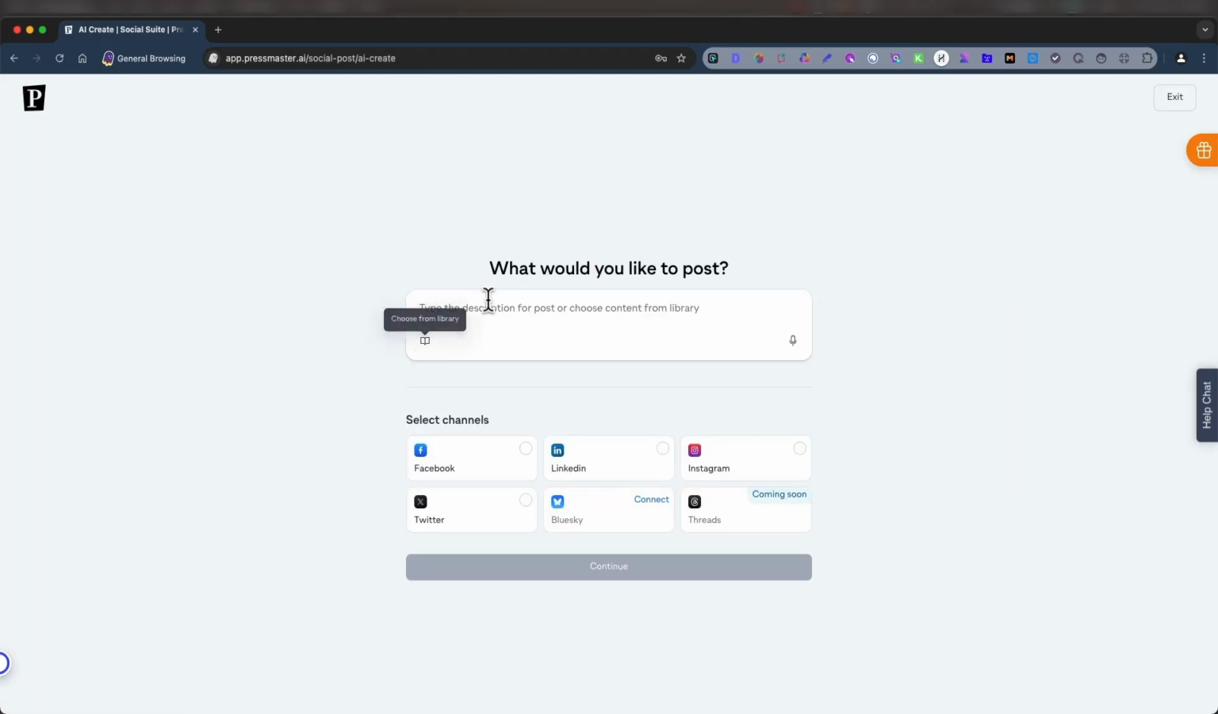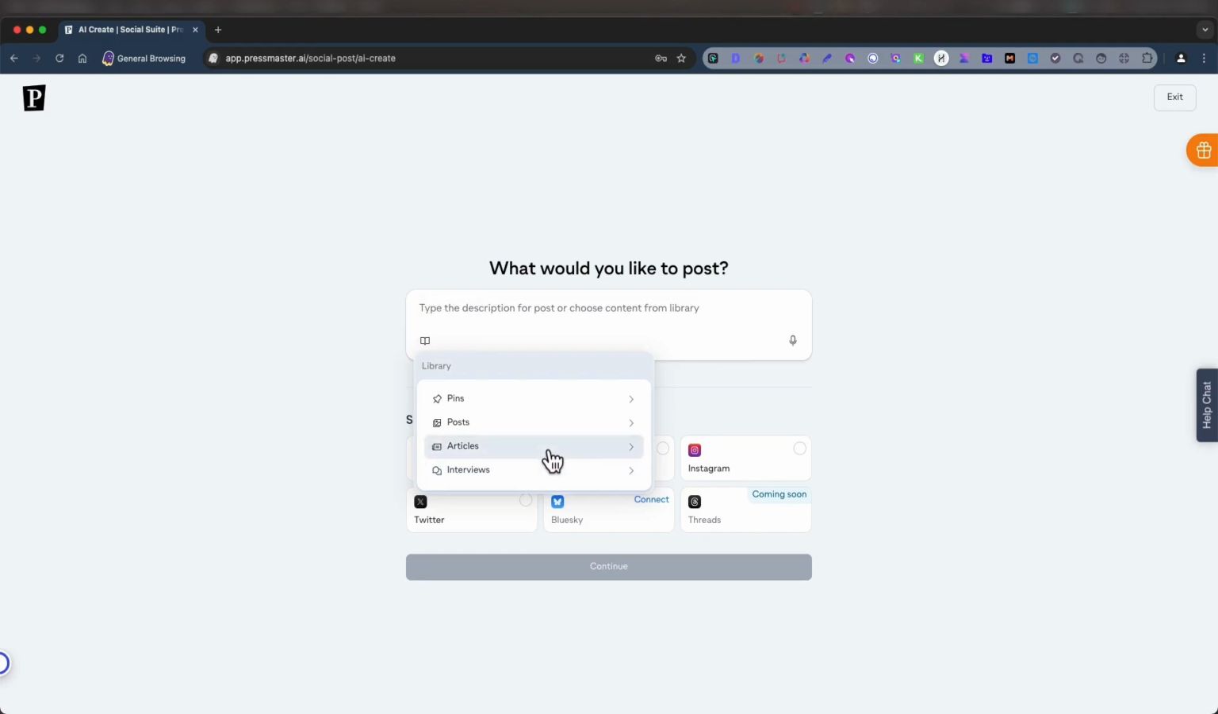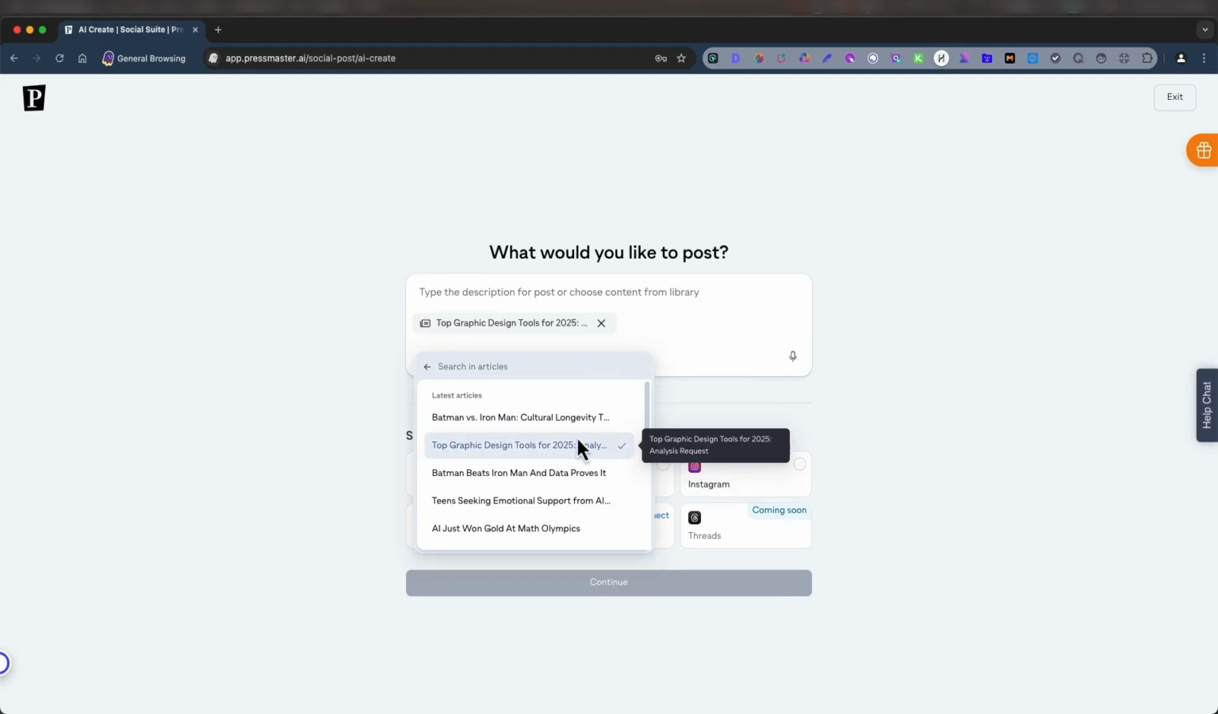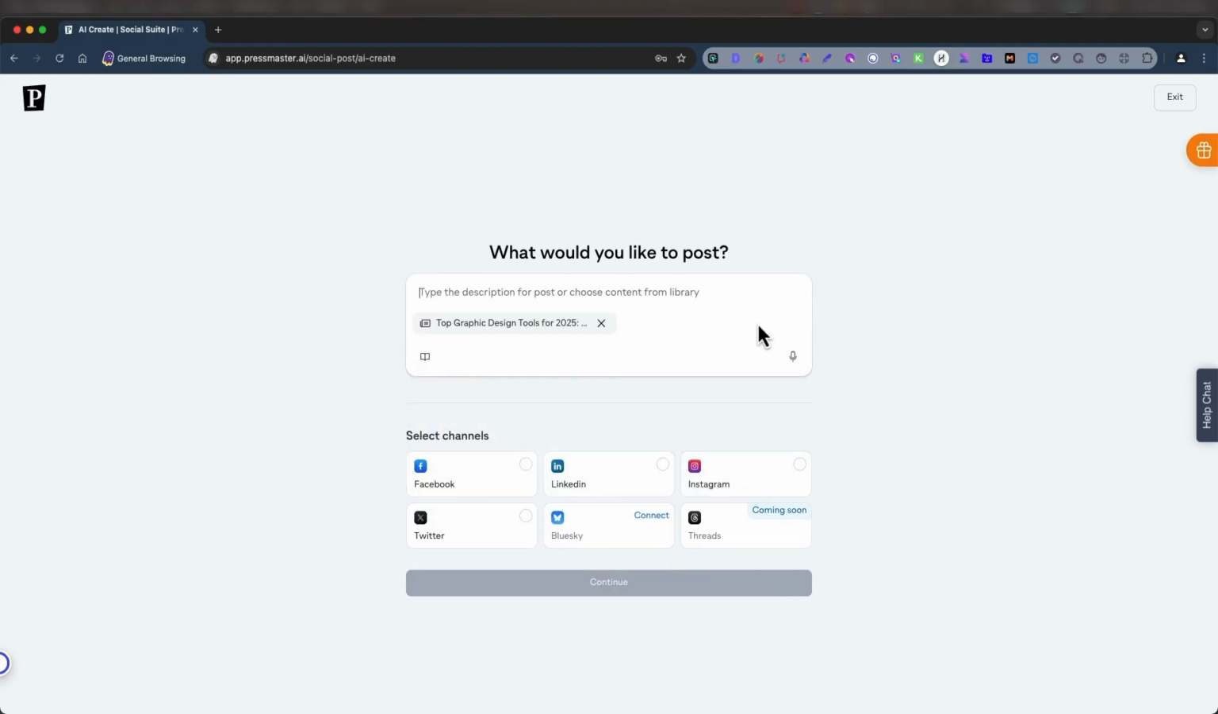And right here, we can just get the ball rolling and write a topic. What do you want to post about? Or do you want to choose from a library? And let's say we want to go with the past articles, like these sometimes, or the interview. But let's grab the top graphic design tools one. All right, so we have that in there.